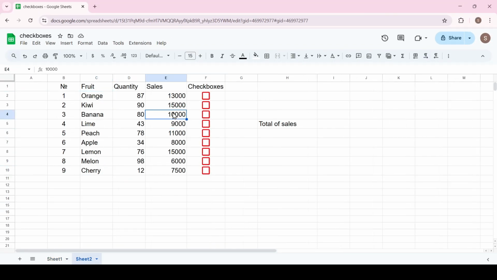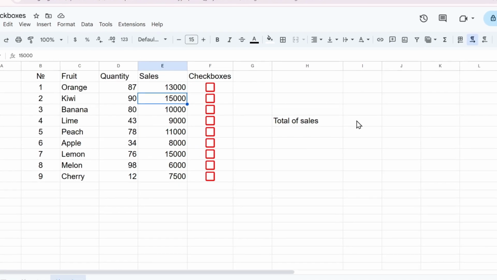But sometimes checkboxes can be used not only to count in but also to calculate other data. For example, for summation, there is a sales column in this range, and with the help of a checkbox, we can sum up only the sold fruits, ignoring the unsold ones.